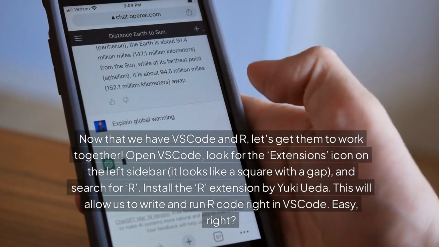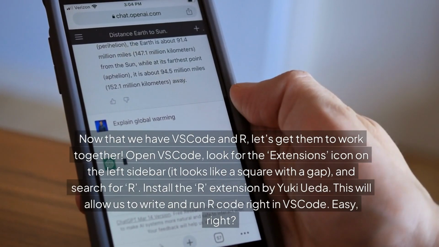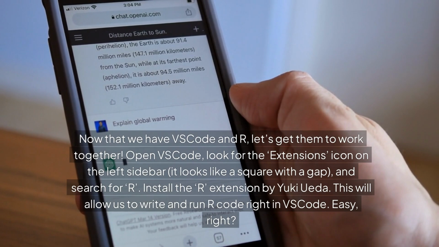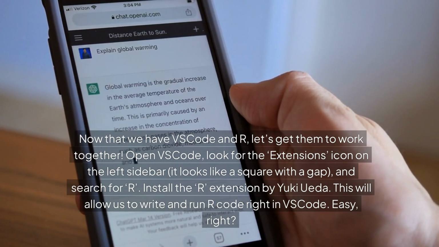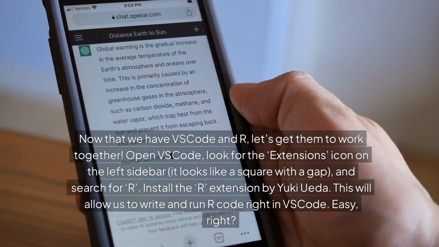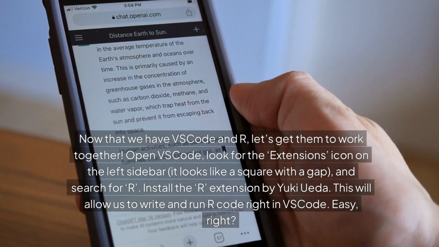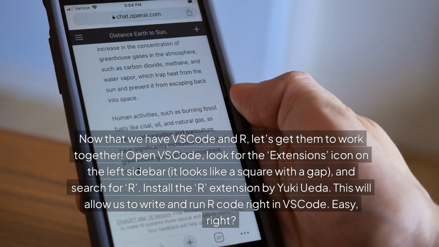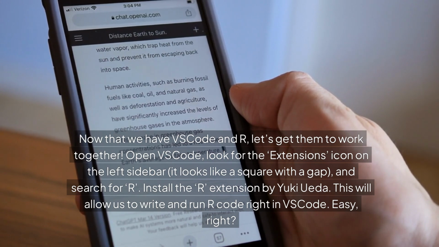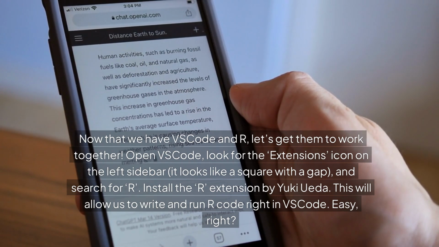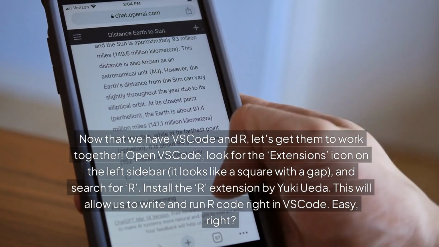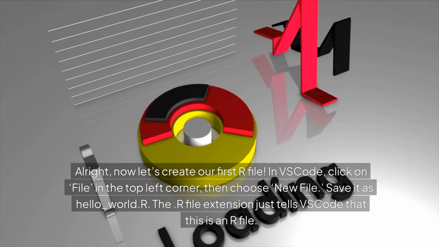Now that we have VS Code and R, let's get them to work together. Open VS Code. Look for the extensions icon on the left sidebar. It looks like a square with a gap, and search for R. Install the R extension by Yuki Ueda. This will allow us to write and run R code right in VS Code. Easy, right?